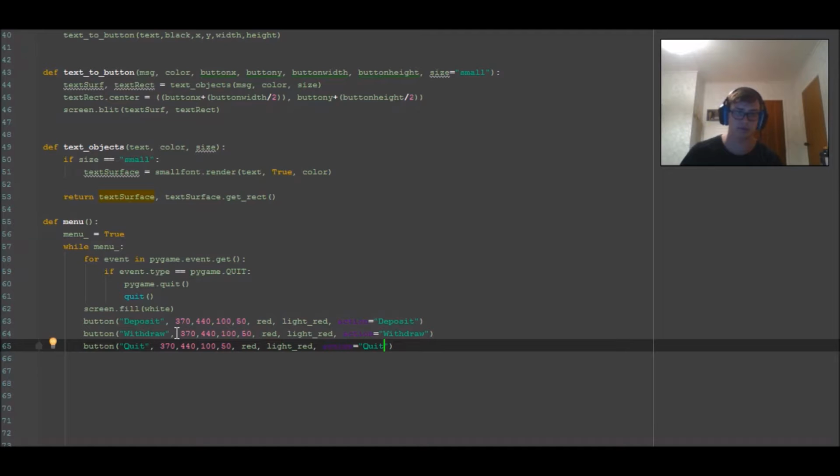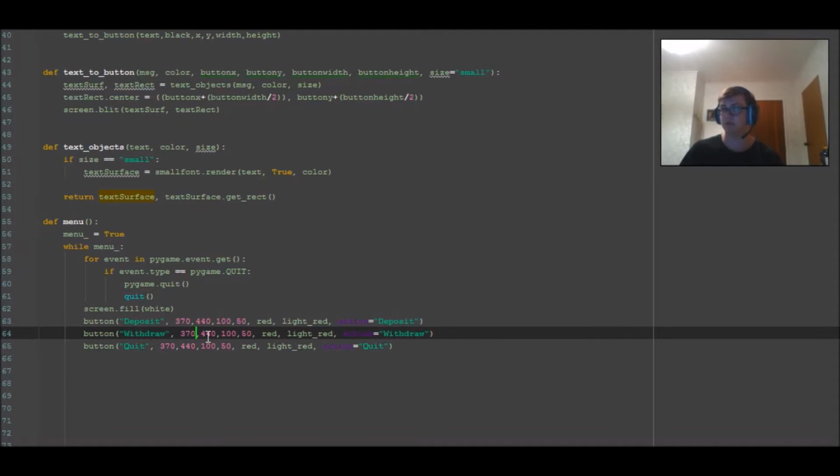Now we want to change the positions of them all. So with this one, we're going to go 480, and the height is 440 again. We're going to do it a bit bigger because the words are longer. So 225, 5, and 50 is height again.